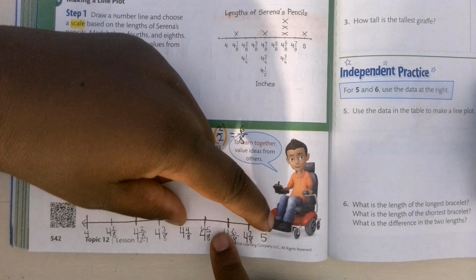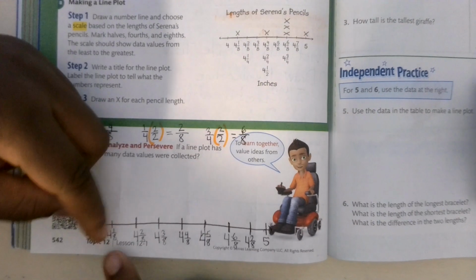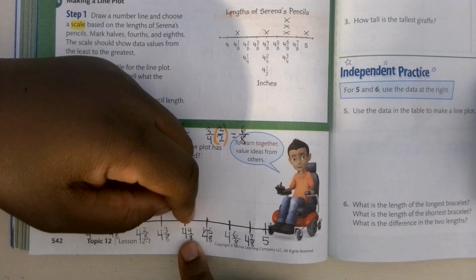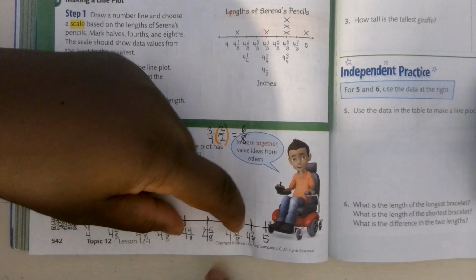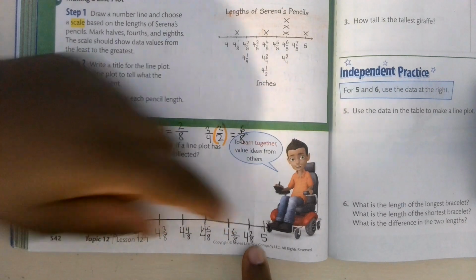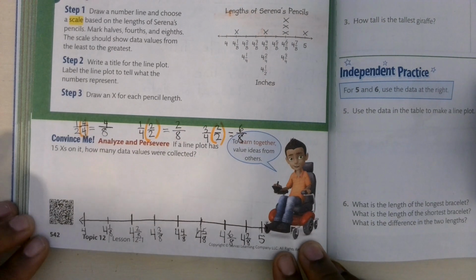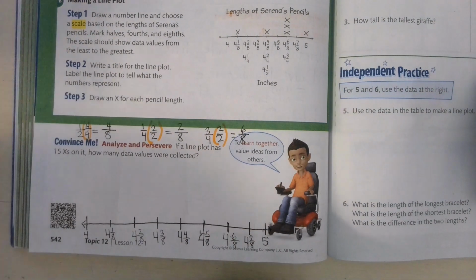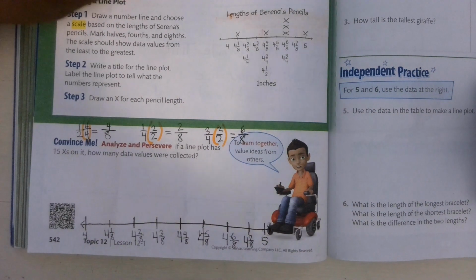And then I just filled in the gaps. I had 2/8, and so I needed 1/8 and 3/8. I already had 4/8, and I already had 6/8, so I needed 5/8 and 7/8. That's how I was able to create my number line using equivalent fractions. Now, I go up to the data.